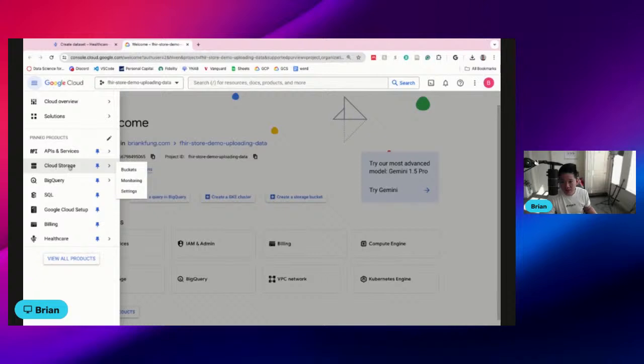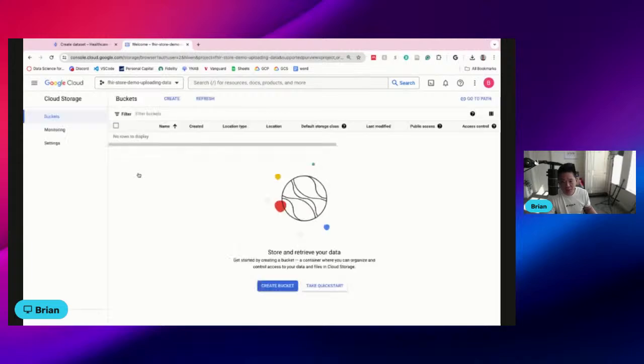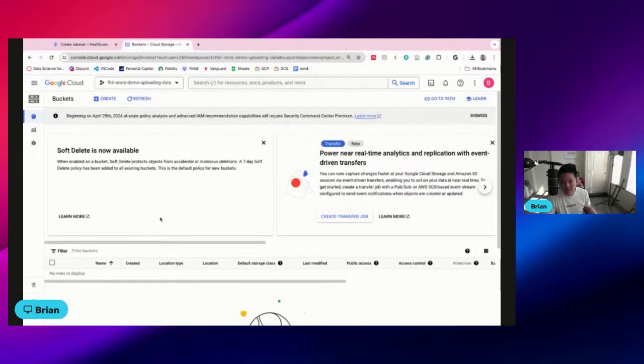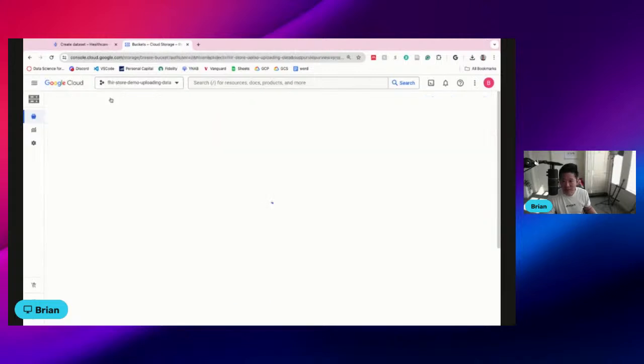How you do that is you go over to the left tab for the menu and go to Google Cloud Storage Buckets. If you don't have this pinned like I do, just go to View All Products and search for Google Cloud Storage. I'm going to go to my buckets. I have no buckets right now, as you can see down here. And so I'm going to create a new bucket over here.